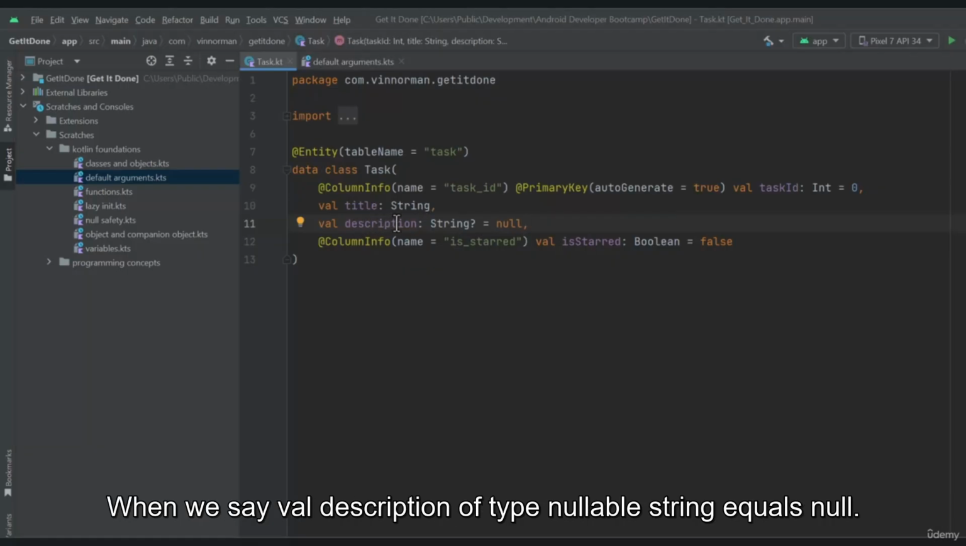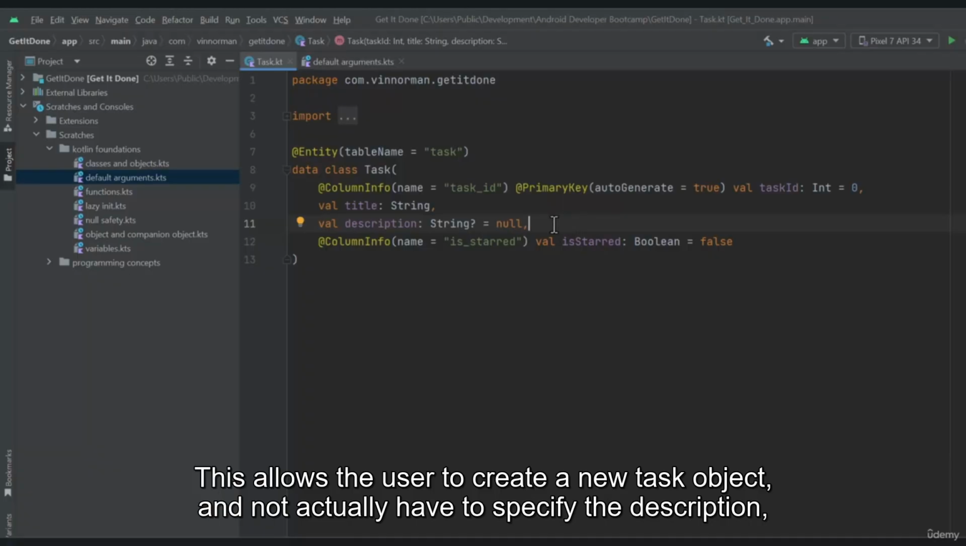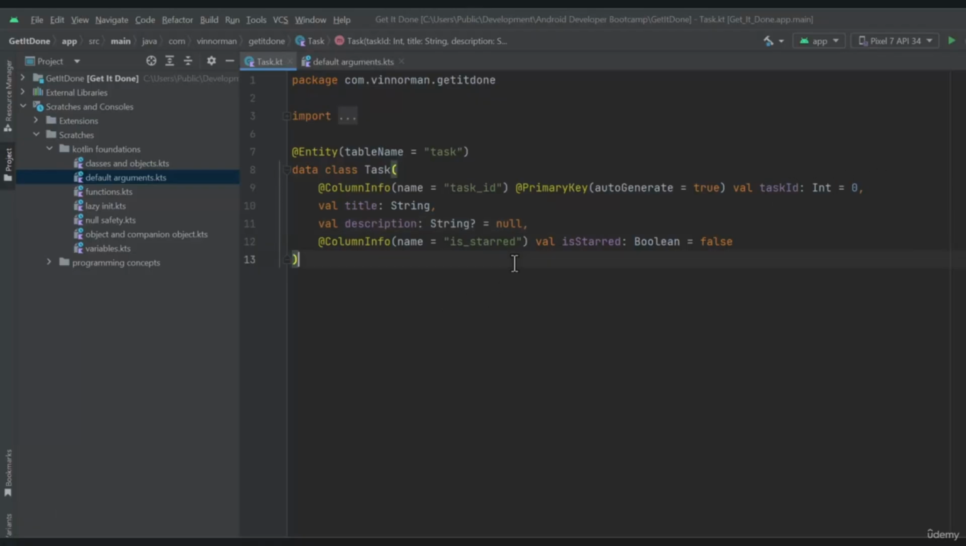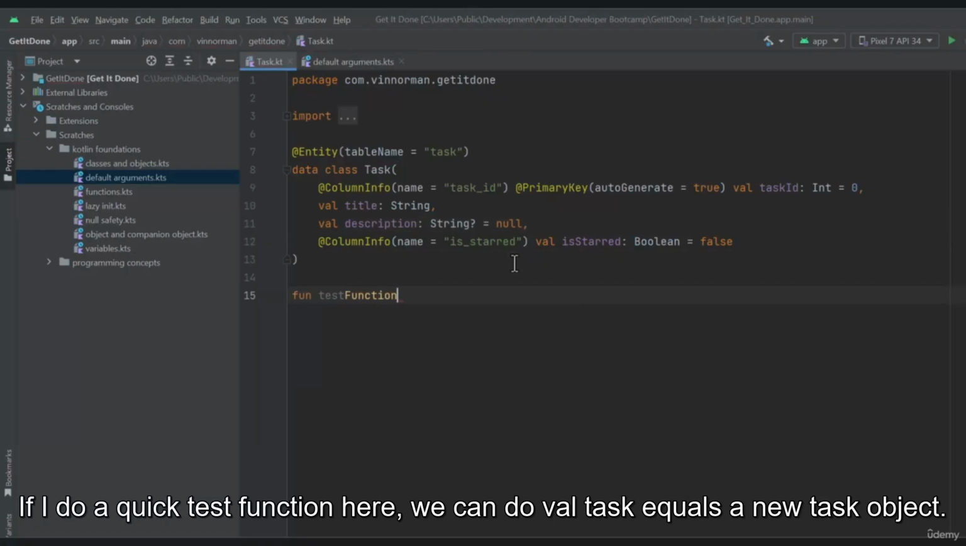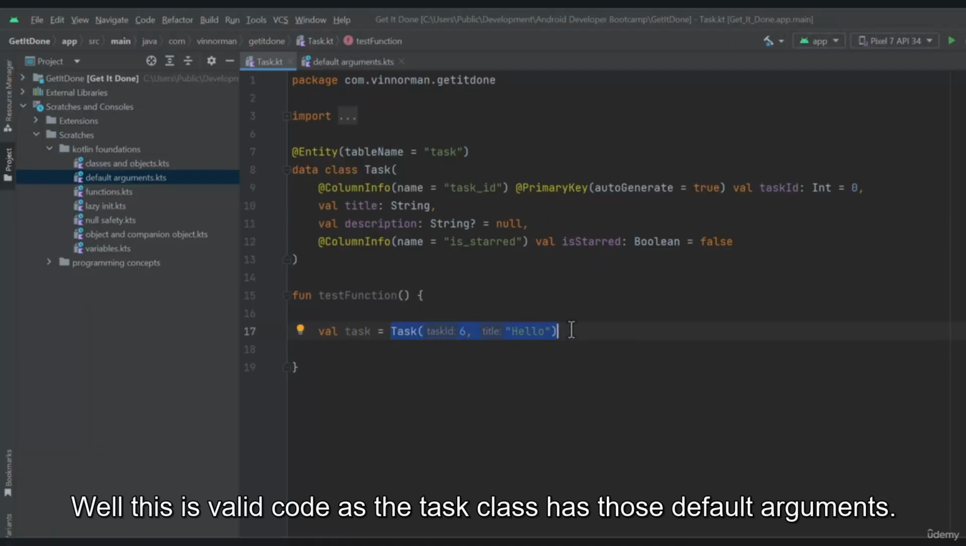When we say val description of type nullable string equals null, what we've done there is put in a default argument. This allows the user to create a new task object and not actually have to specify the description or is starred, or even our task ID, which has a default argument of 0. We were able to do something like this. If I do a quick test function here, we can do values or properties. Well, this is valid code as the task class has those default arguments.